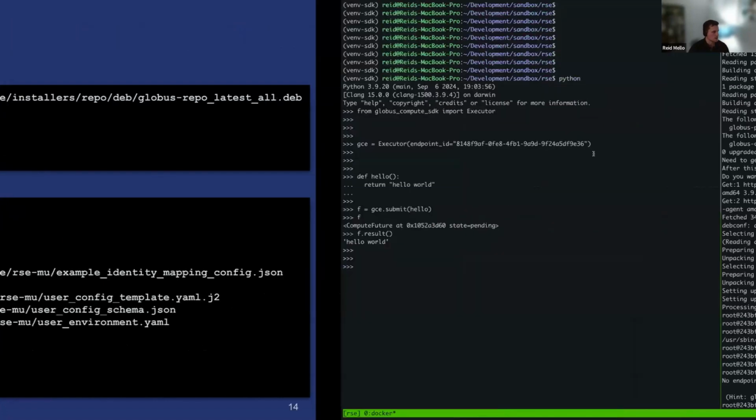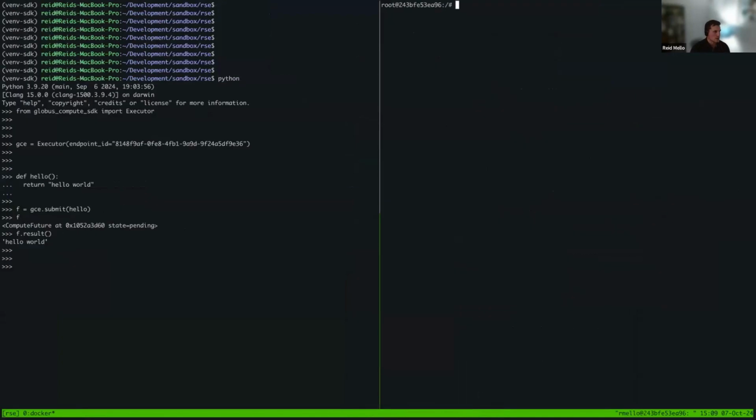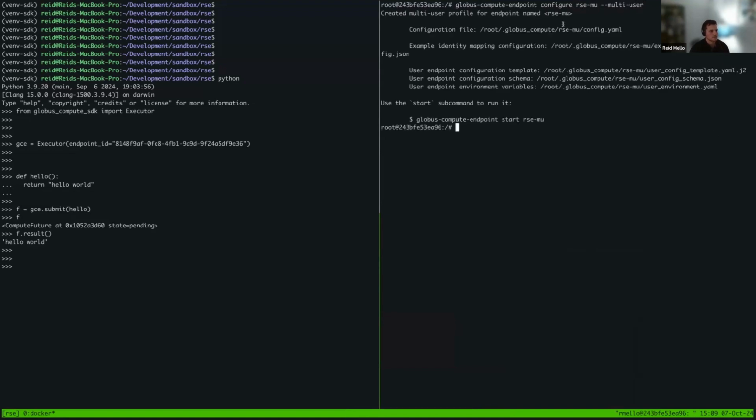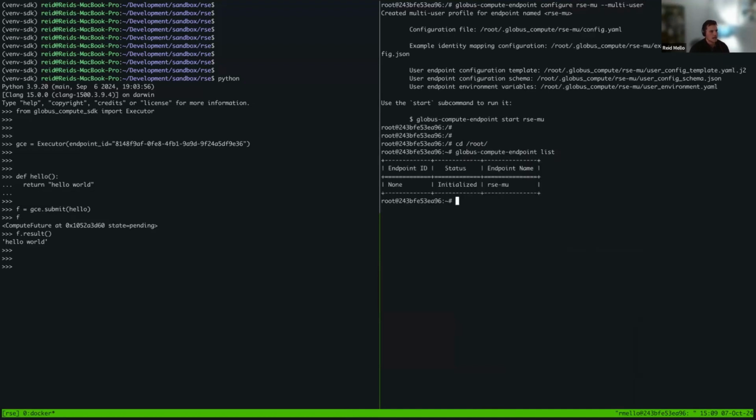So let's go back to here. And I'm going to do configure, RSEMU, name this whatever you'd like, and I'll add the multi-user flag here. Like I said before, it's creating all of these different files. And just make sure I'm root here. And if I do globus-compute-endpoint list, I'm going to see I have an initialized endpoint that's not running yet.